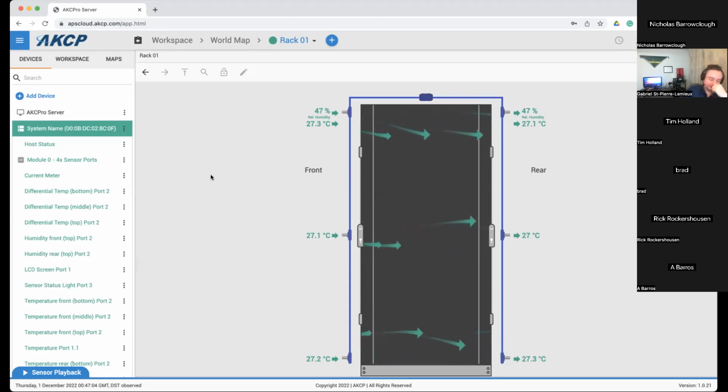And the sensorCFD can also help you to identify places where you've got air mixing. So if you've got containment and you've got mixing air, sensorCFD is going to show that. And then you can begin to improve your containment and improve your whole data center setup to make sure that the air is going where it needs to be.